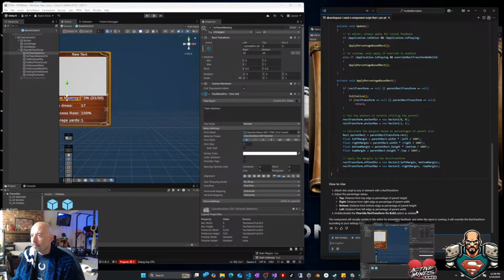I don't know if this is quite right. It doesn't look quite right. No, I guess that's fine. I might be right. Okay. The component will visually update in the editor with immediate feedback. And when the game is running, it will override the rect transform according to your settings if the override option is checked.